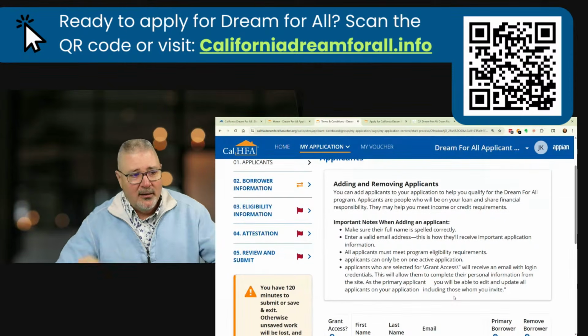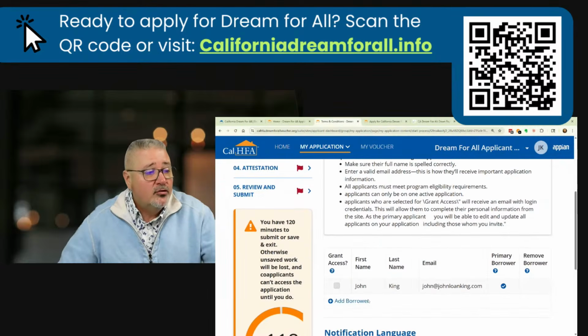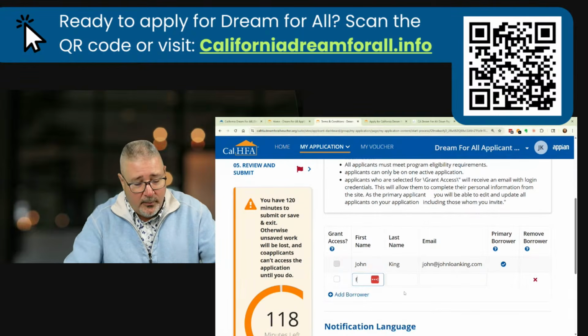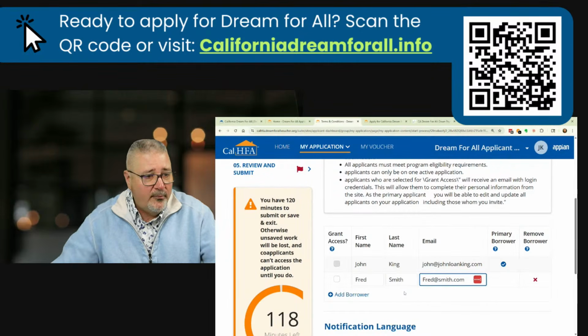Okay, so there's a lot of moving parts there. So I have got myself as the primary borrower. If I want to add someone, I can add a borrower and put their name in here. So I'm going to put Fred Smith at fred@smith.com. And I am the primary borrower, so that's fine. I can't change that. And I can say, do I grant them access to log in?